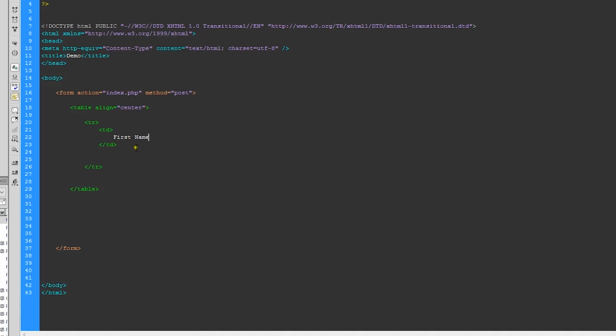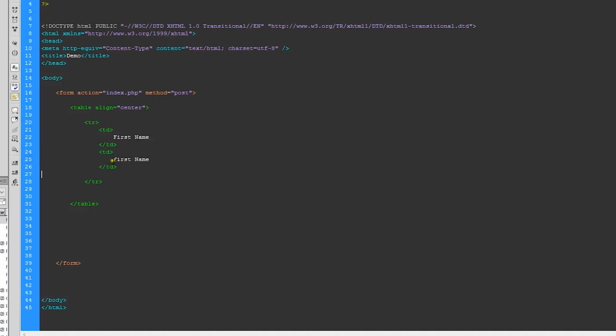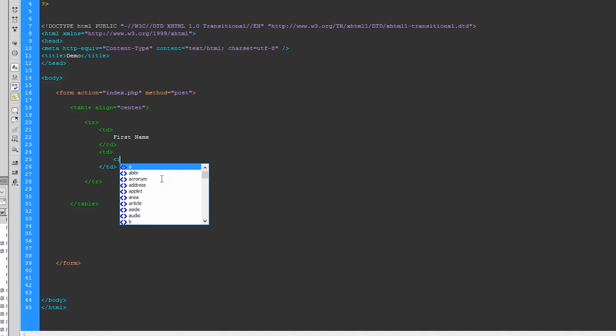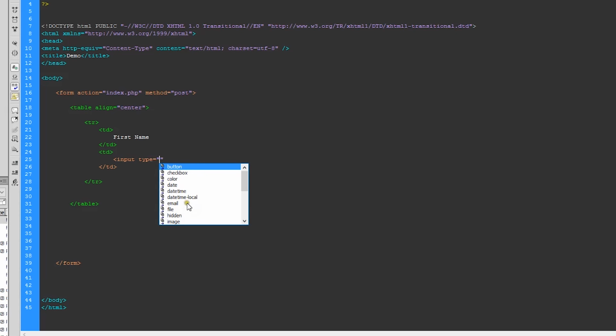Alright, so we need first name. Let's copy this. And then now we're gonna use the input tag, and this is how we're gonna put data into the form. So input, the type, which would be text. Let's get that right. So we're gonna use text.